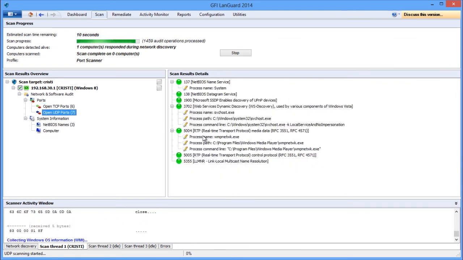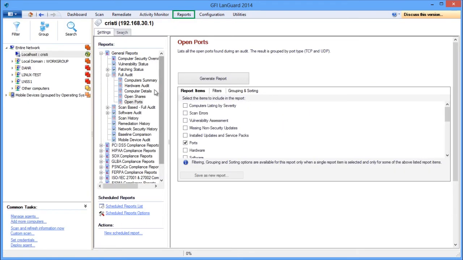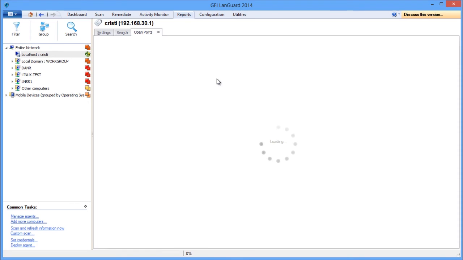To view the results in a printable format, open the Reports tab at the top of the screen, select Open Ports from the Reports menu, and click the Generate Report button.